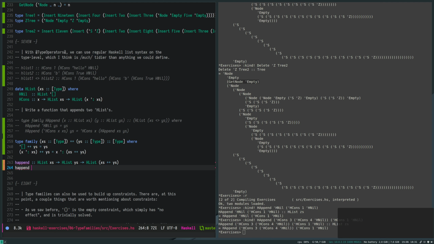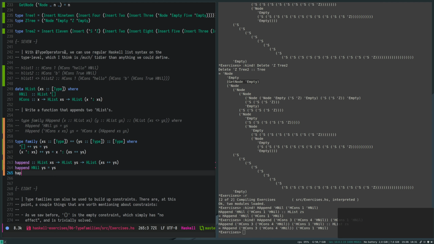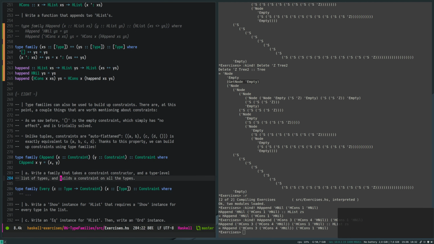So we can replicate what we wrote above. So if chnil ys was ys, h counts x success ys, it's h counts of x, append access ys. Cool, it works. And I'm pretty sure this is correct. So we can go to 8 and 9.